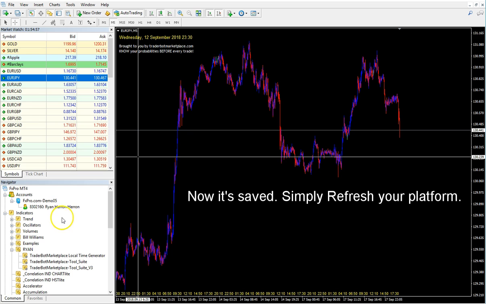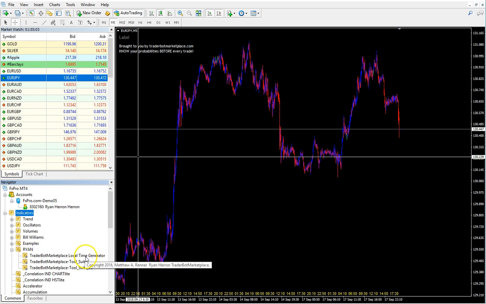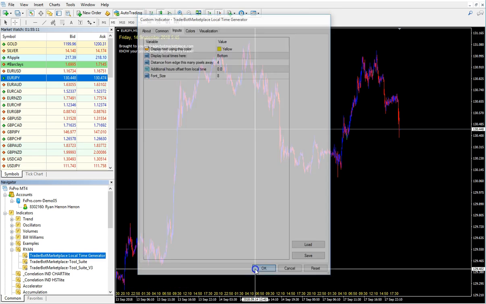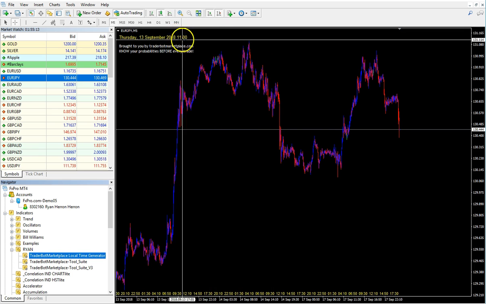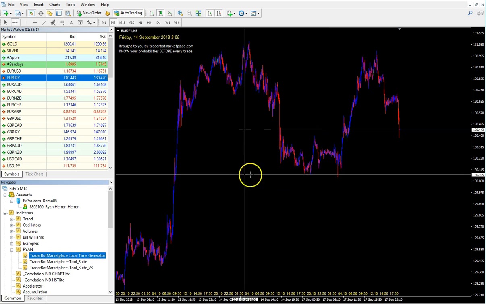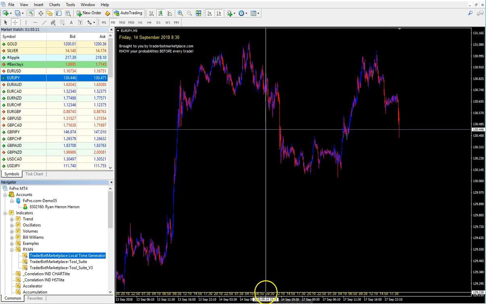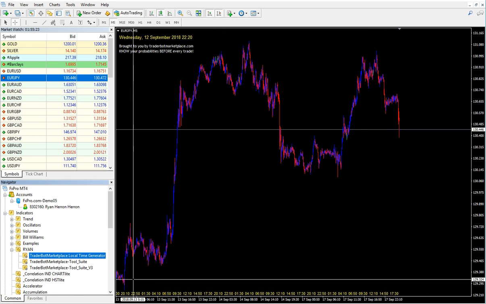Over here where it says Navigator, we want to refresh the screen. And there it is, local time generator. All you have to do is pull it over to a chart. So left click and hold down and let it go. There you can see the local time generator up here, and it will move as I move the cursor around. You can also see down here, so you can line it up to the MT4 time.